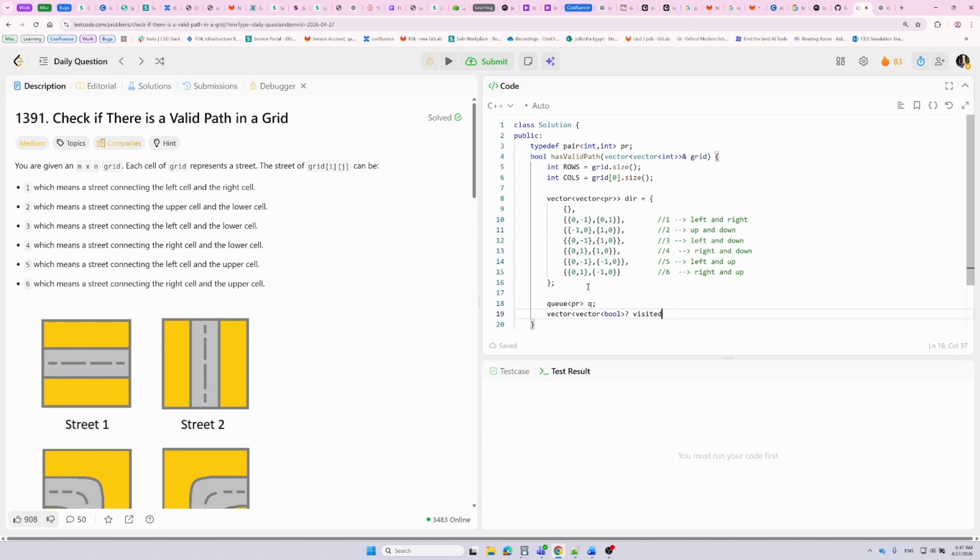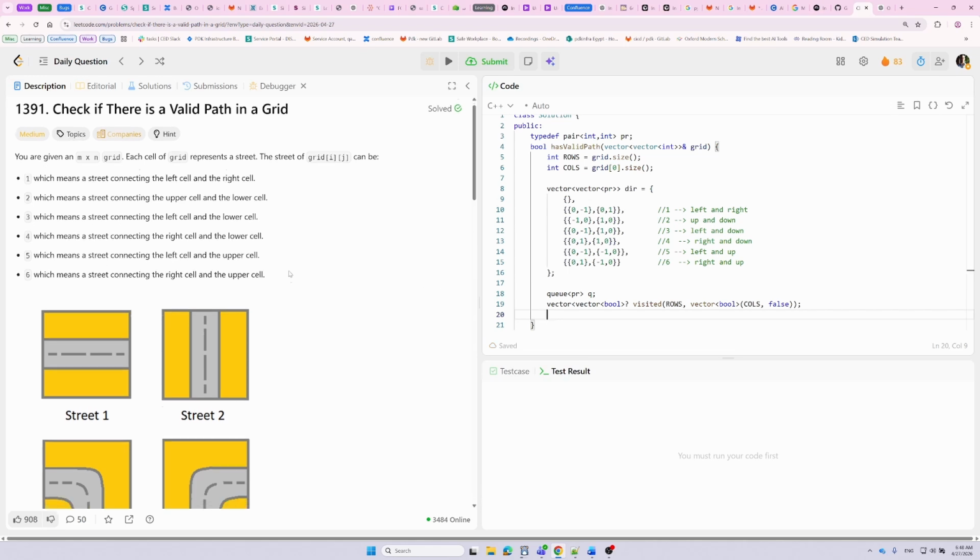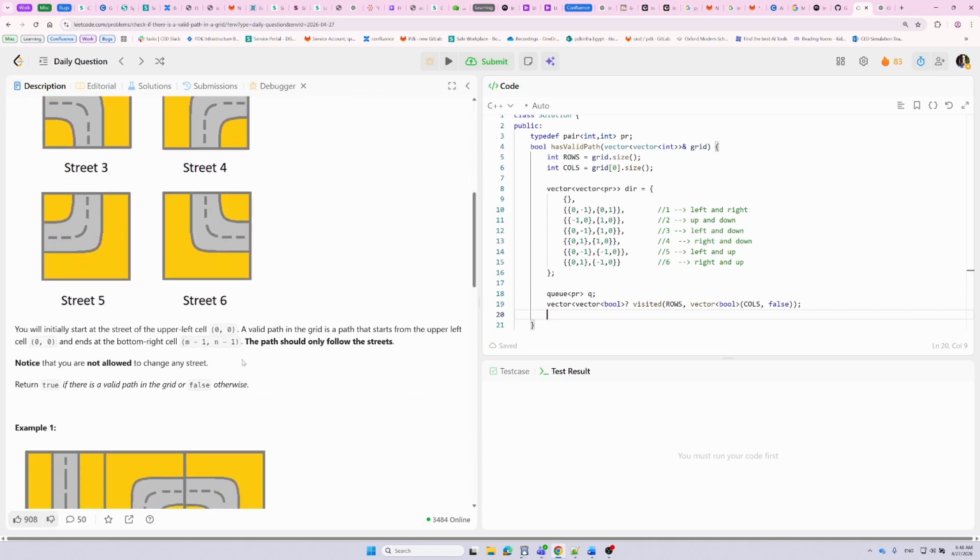Let's name it visited, and it will be of size rows, and vector of Boolean again of size columns, and initially set to false. And we will start as described here, at position 0 and 0. So we will mark this position as visited. So visited of 0 and 0 will equal true.